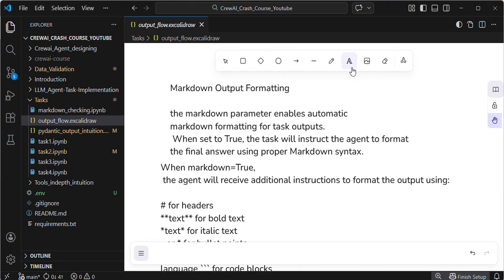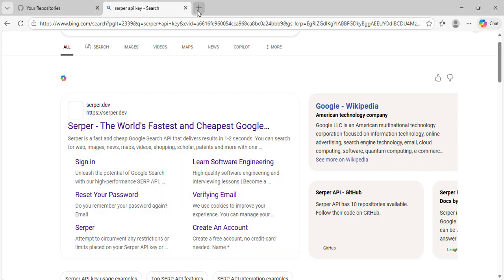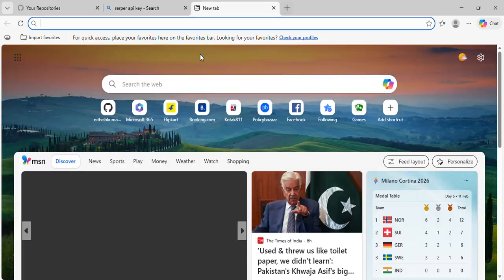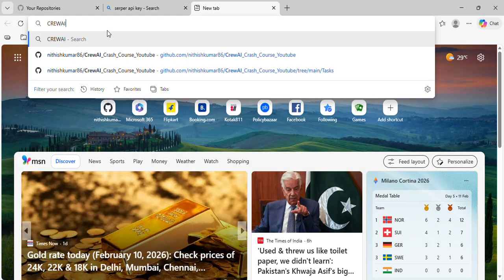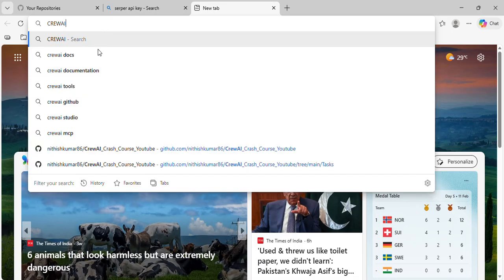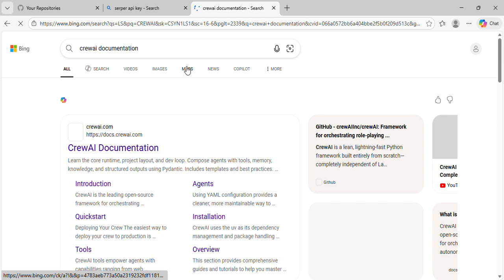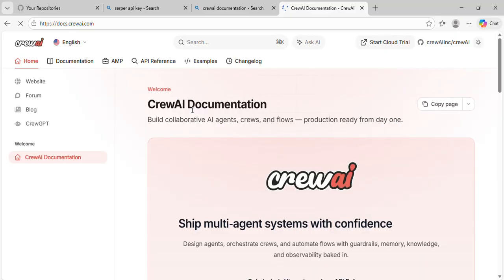The first topic is Markdown output formatting. I am going inside the CrewAI documentation page, then I can show you. There are multiple parameters available, and we need to cover a lot of things. Just wait, guys, it takes time to load. Some network issue, that's why it takes time.